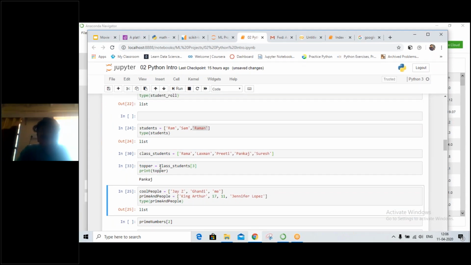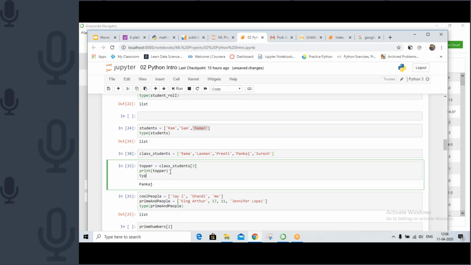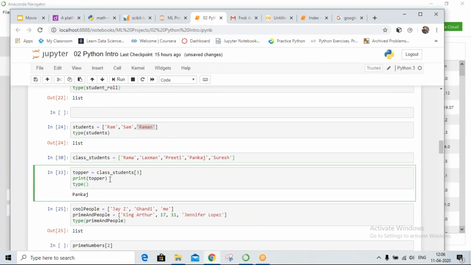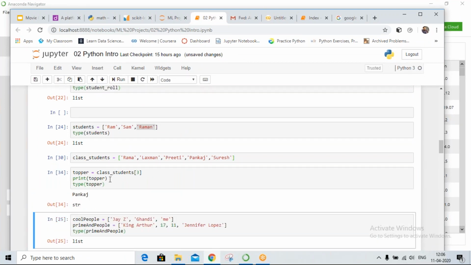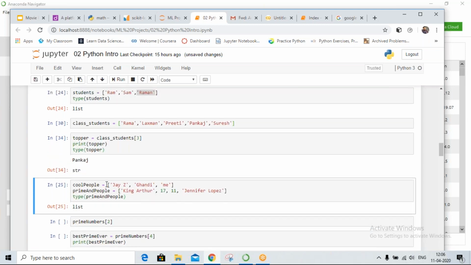So this is one way that we can do it. We can store values from a list into a different variable by using indexing. Let's check the type of topper now, because I asked you to store the value. Topper is a string. I said I want to store the value of topper in the form of another list. So how do we do it? Is it even possible?